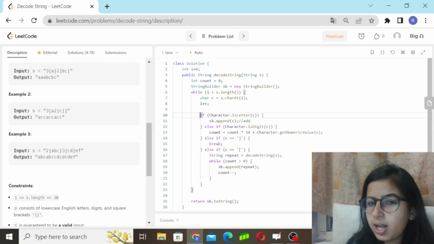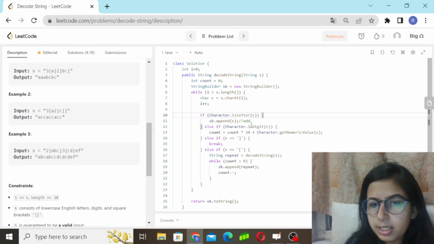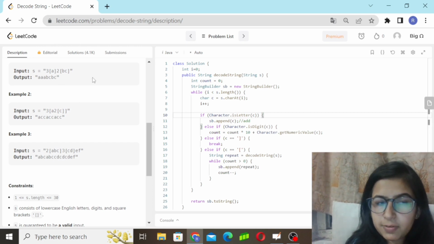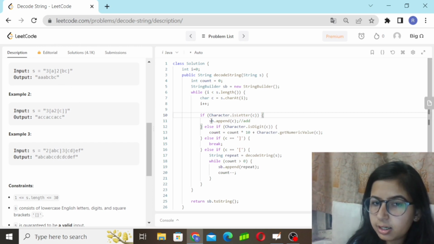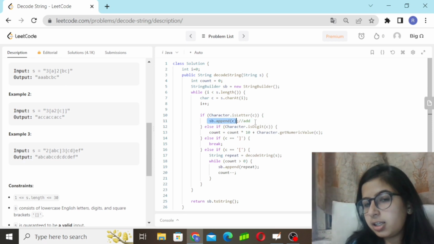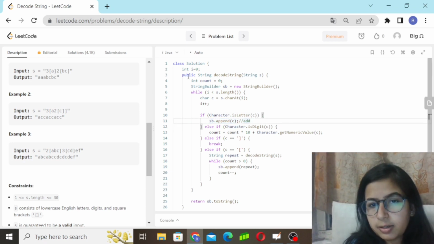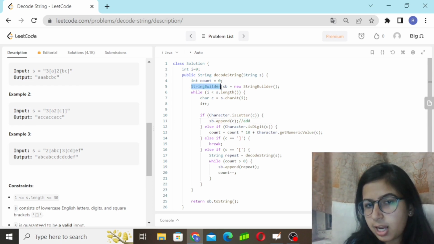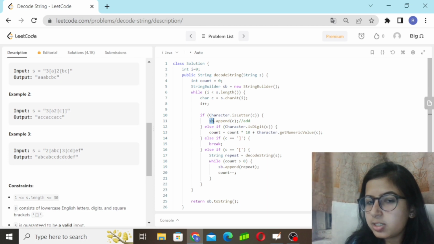After that, Character dot isLetter. It means if I found a letter, if I am traversing the string and it is a letter, what I will do is sb dot append. Append means add the letter to the string, a new substring. What I have made is a StringBuilder, so I will just add it. sb dot append. sb means the name of the string that I have taken. Append means to add it.